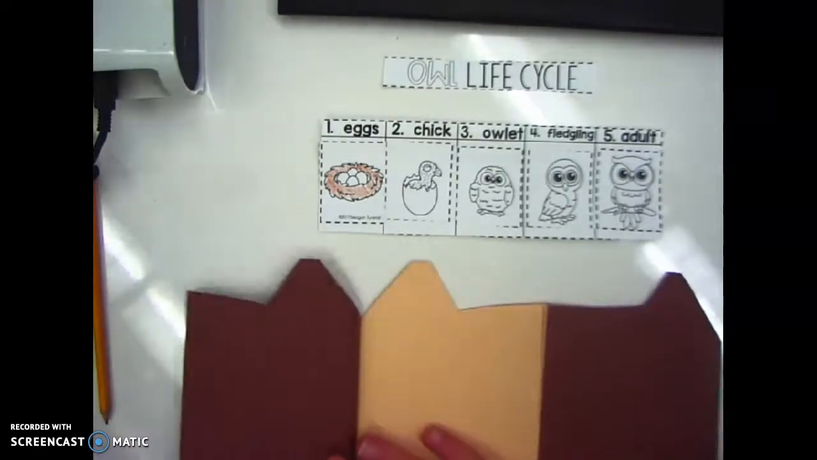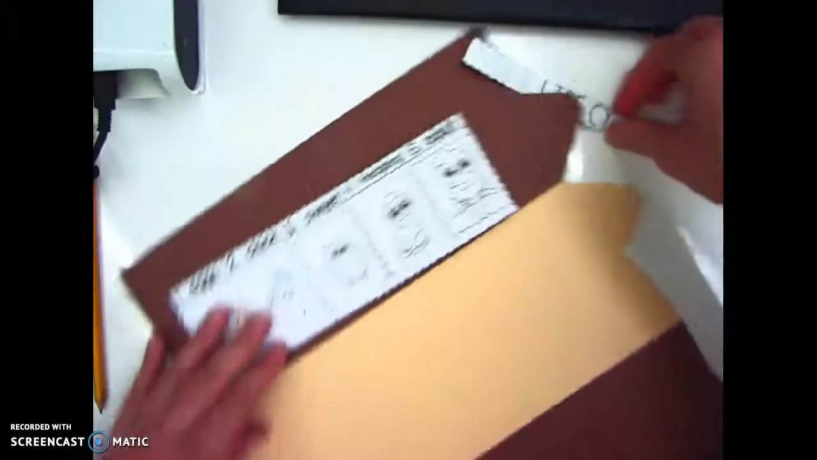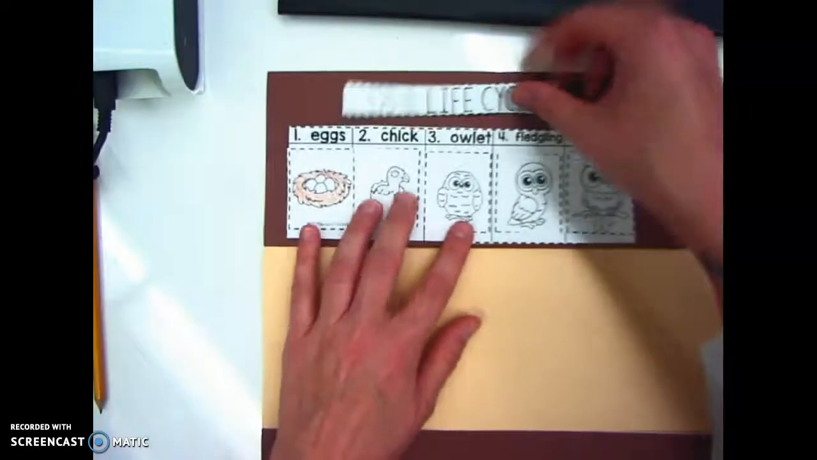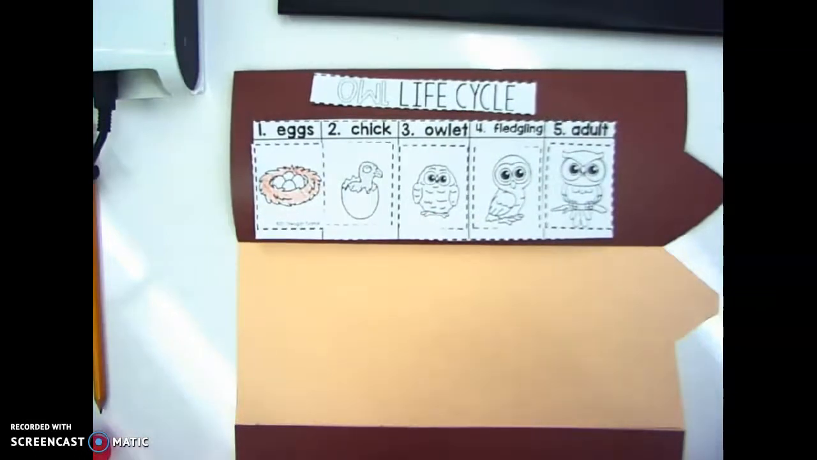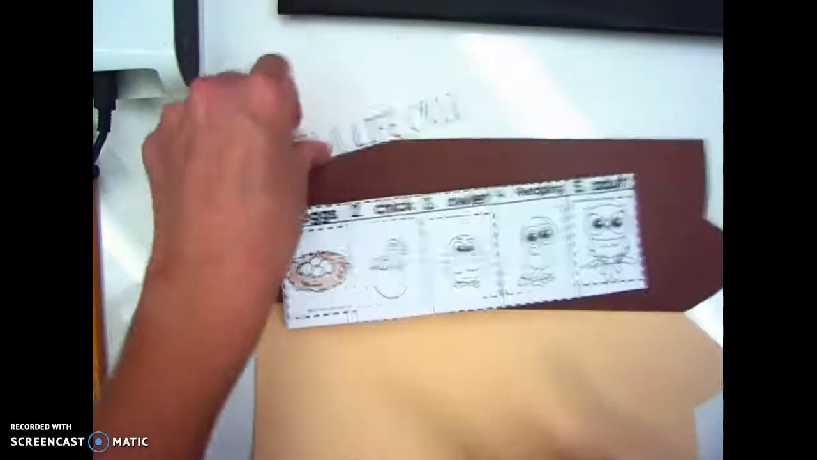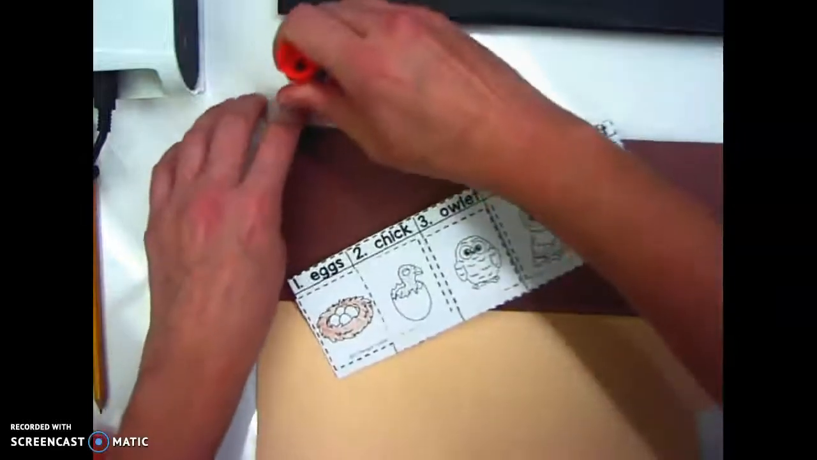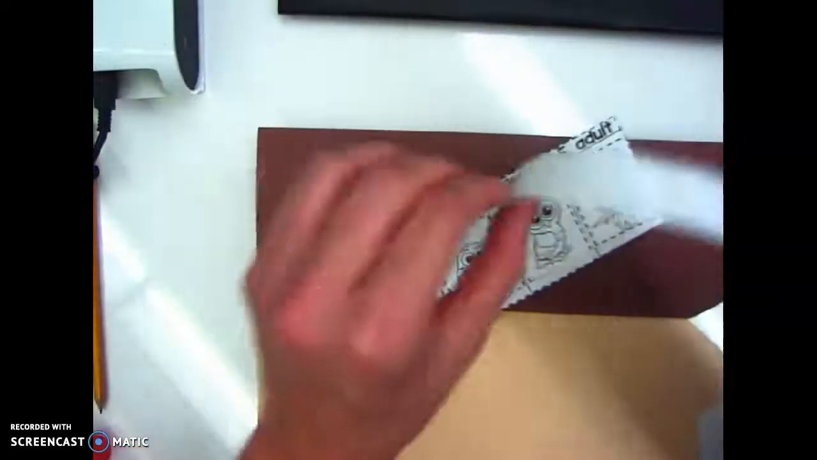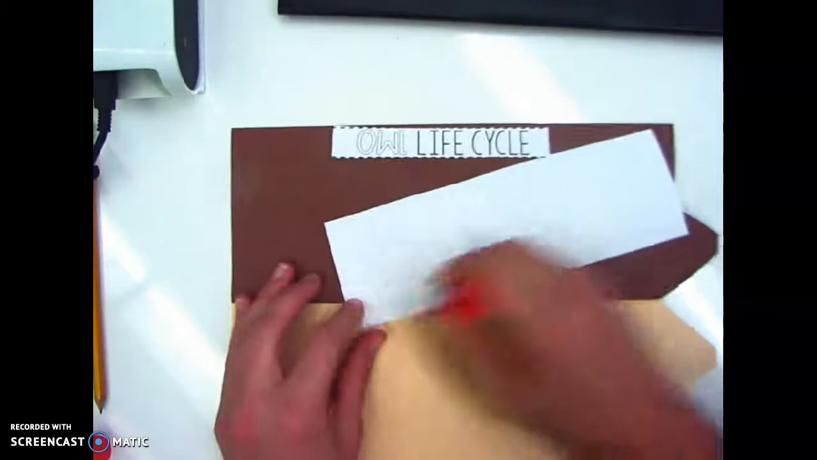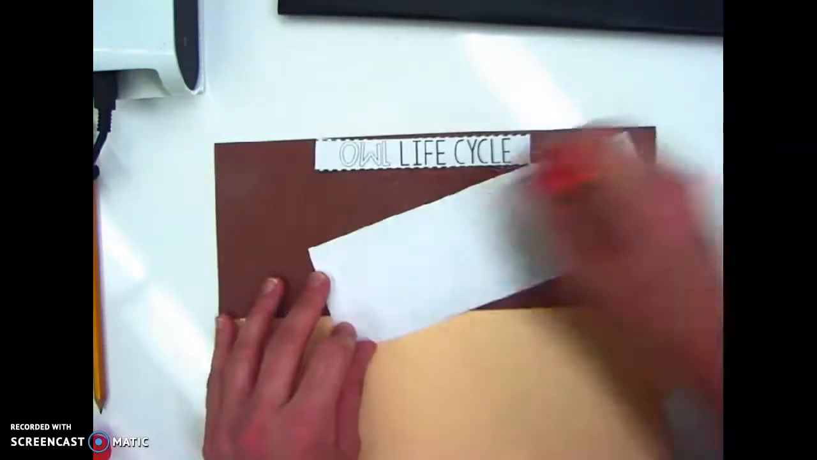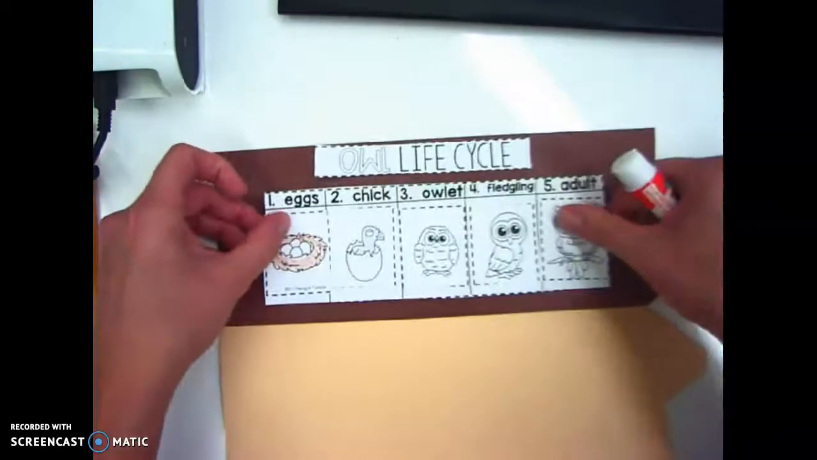Now, I'm going to open up my owl booklet to the first page, and I'm going to glue the owl life cycle. So here's the front. Okay, I'm opening right here and gluing the owl life cycle right inside the front cover. So again, I'm going to get my glue stick out. I'm going to put some glue on the title, Owl Life Cycle, and I'm pressing that down into my book. Okay, and then I'm going to put it on the back of my pictures of the Owl Life Cycle, and I'm also going to press that down into my book.